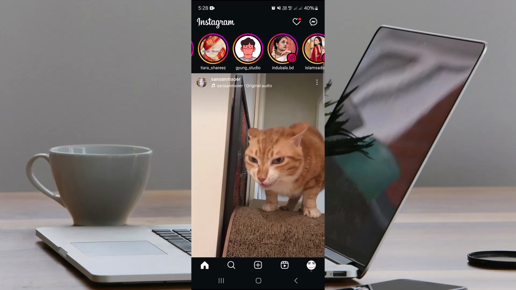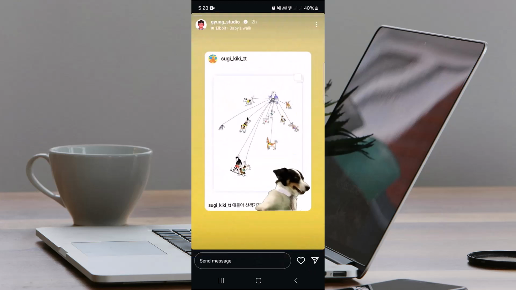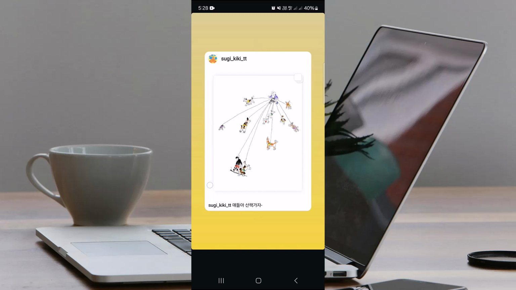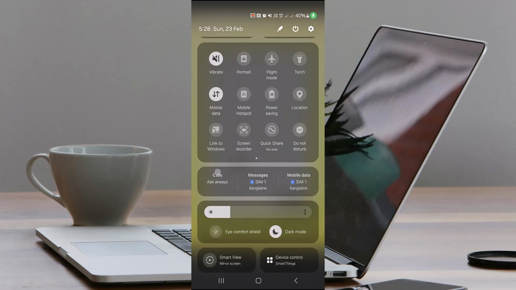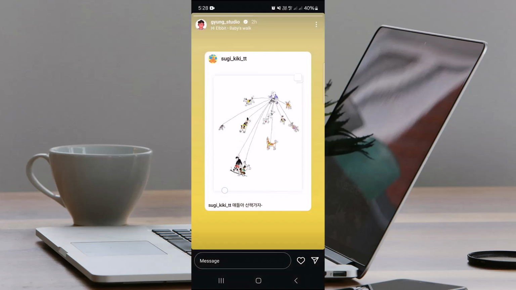Let's go to this one. And here, if you want to add this on your story without mentioning them, you can just take a screenshot of it and post it to your story. And if this is a video, you can just screen record with your phone's screen recorder and then just add to your Instagram story without mentioning them.